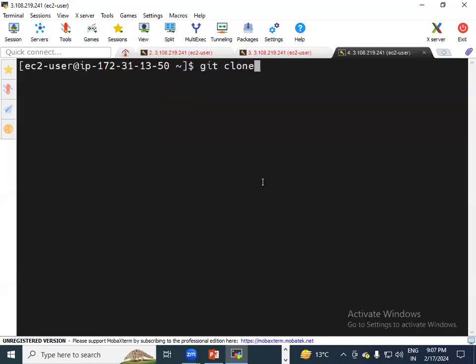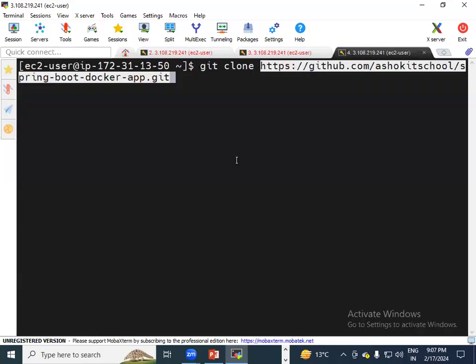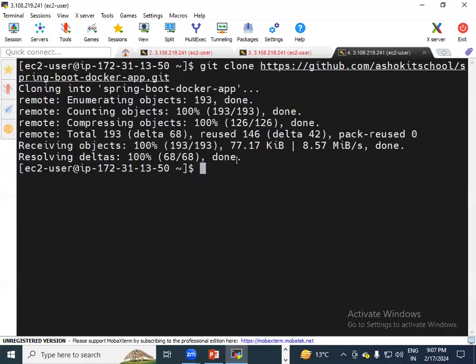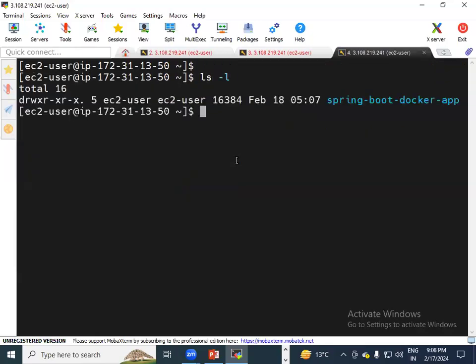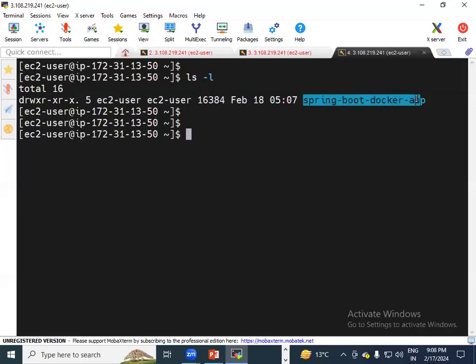Go to git clone repository URL. Enter. My project is cloned. From GitHub, I cloned my project into the Linux machine. Okay, so ls -l, yeah, the repository is available. That means my project is available.